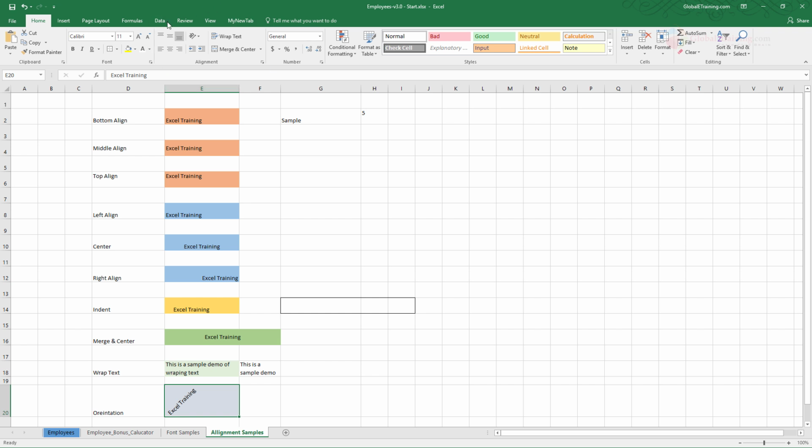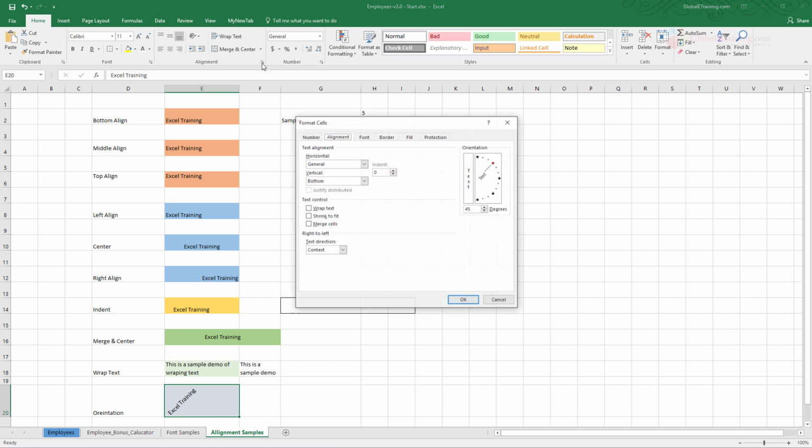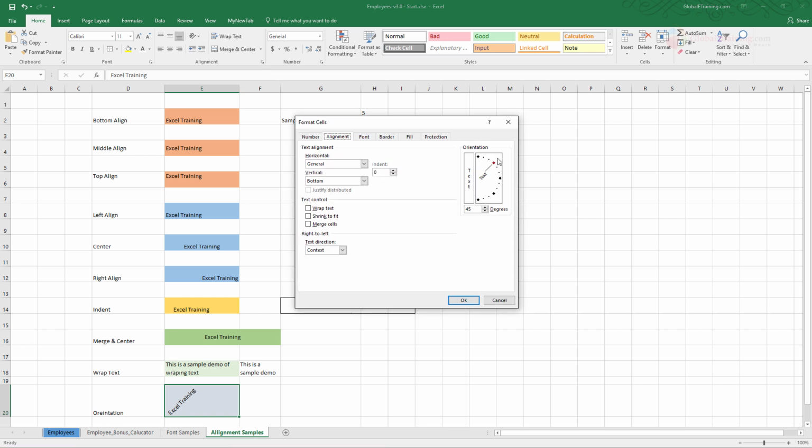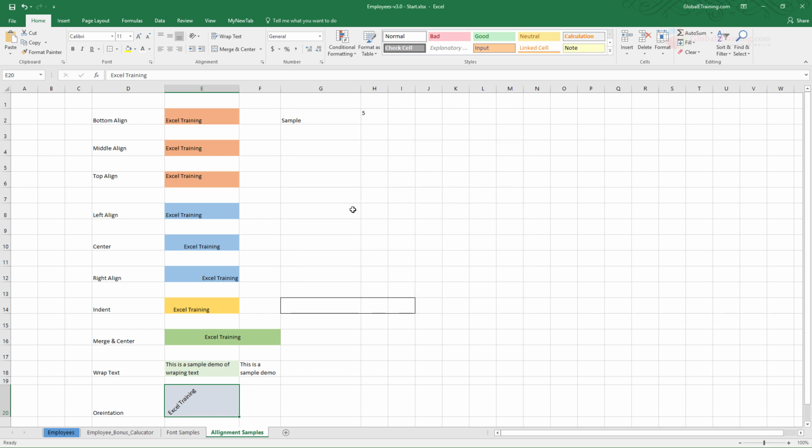Now, with this alignment, you can always, as I said, go to format cells and pretty much do the whole thing here as well. When it comes to orientation, you have a few options here: vertical, rotate text up, rotate text down. But if you go here, you have a lot more. You can control the degree of orientation.